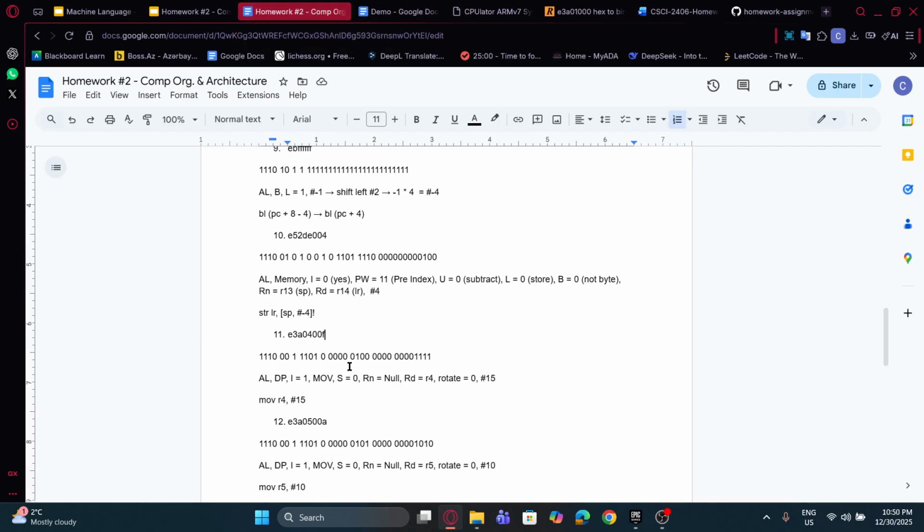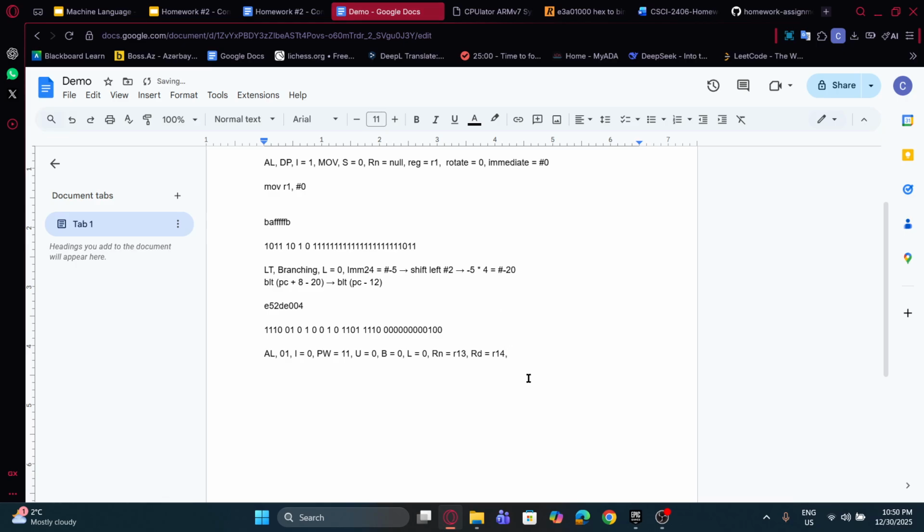Let's check here. Yes, R13 and R14. And we got the immediate here. We got the immediate of 4. So here we have the store register instruction, and for the destination register we have R14, which is actually the link register, and R13 is our source operand. So this is going to be the stack pointer actually.